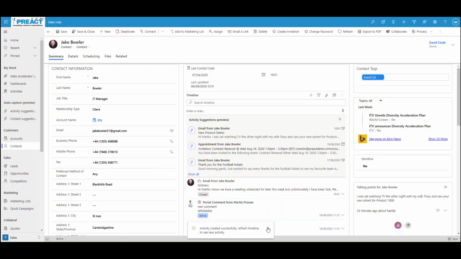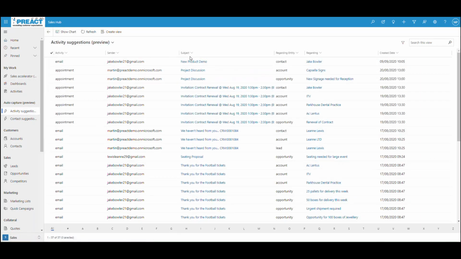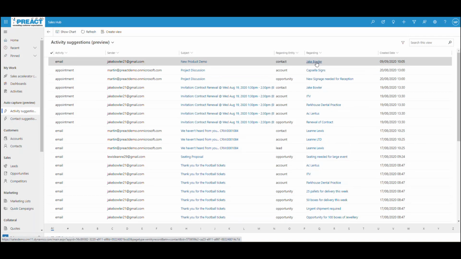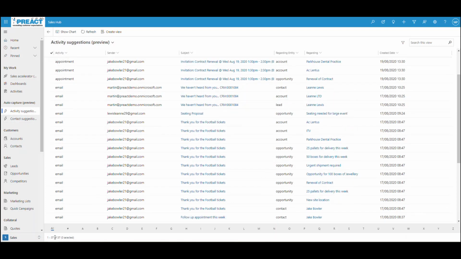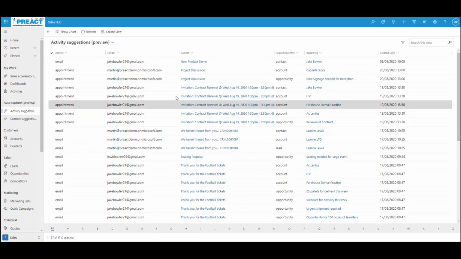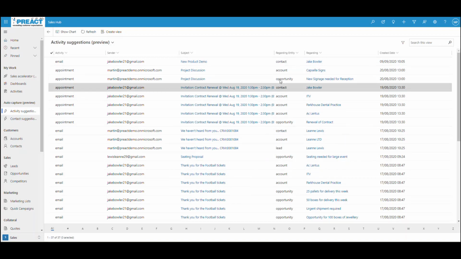you can see it's just automatically refreshed that on the timeline. Over here, activity suggestions, this is looking at everything. So you can see here's that new email product demo from Jake. So if you're only on the individual record, you can see it, which the basic Autocapture will give you, but this gives you everything all in one place. So activity suggestions are all in here. So there's 37 things that have been pushed into the database that I would need to basically track in against these. You can see here regarding entities and things like that.